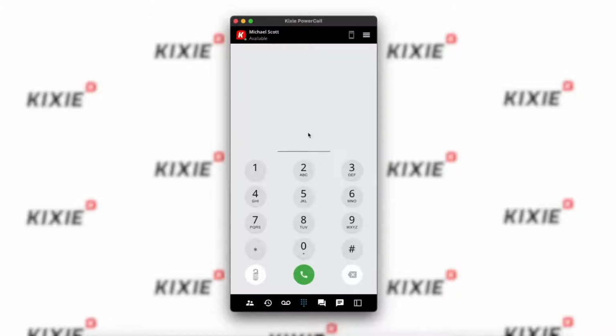This is Aaron with Kixie, and we're going to be looking at the Kixie PowerCall dialer. To start, let's look at the user interface and settings.